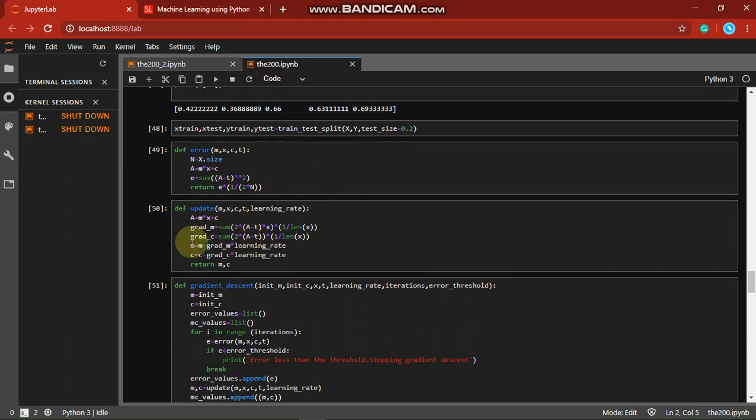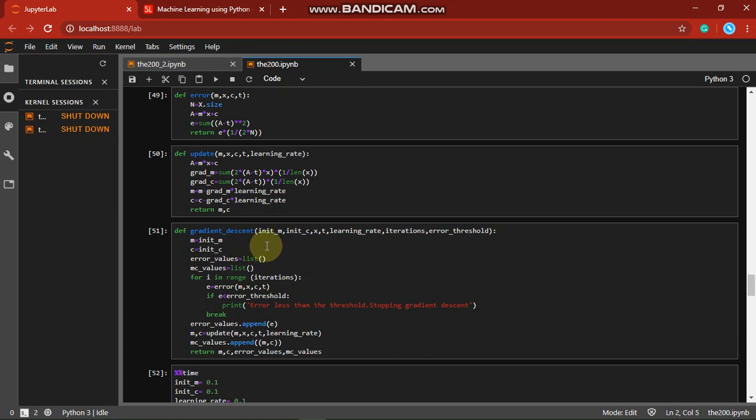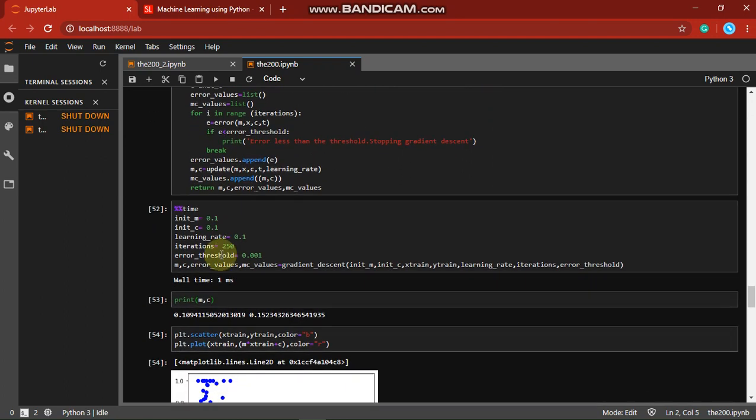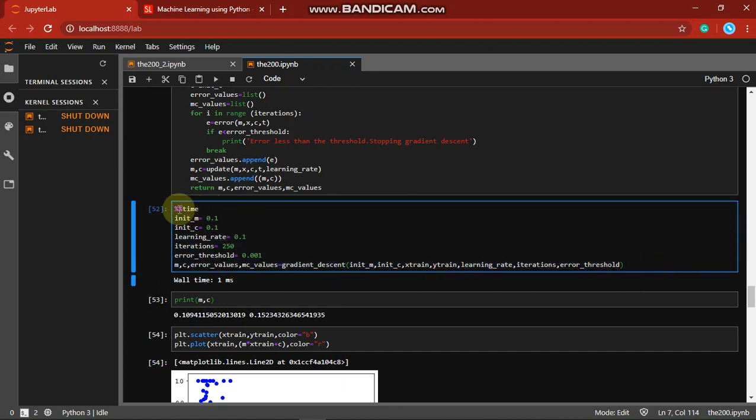Then we will update the values of m and c so that our algorithm can be trained properly. Then we will define a gradient descent function with the parameters as here. Then we will apply the for loop to check the errors in it accordingly with the error threshold values. Then we will iterate it. Now the iteration function is written here. Now talking about this percent time, this percent time is used to display the time that our function or computer has taken to iterate it.